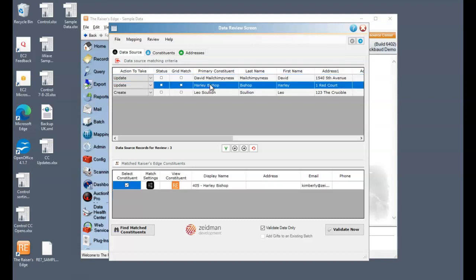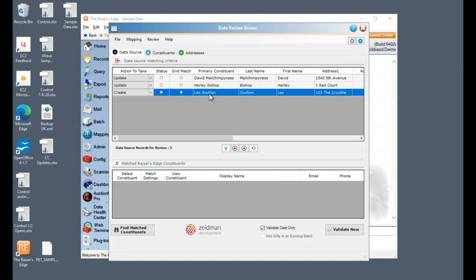The second record is also an update. It's found an existing record. It doesn't have an address here, but I've got one to add, so I'm going to do that as part of my import. And the last record is a brand new record, so there's no Razor's Edge record, and it's going to create a new one.